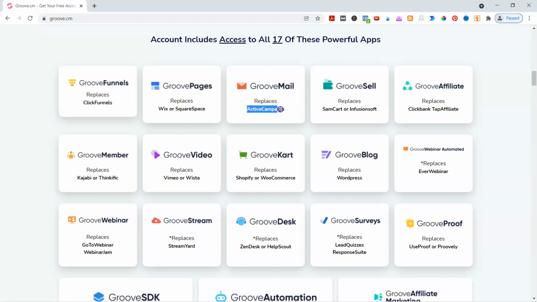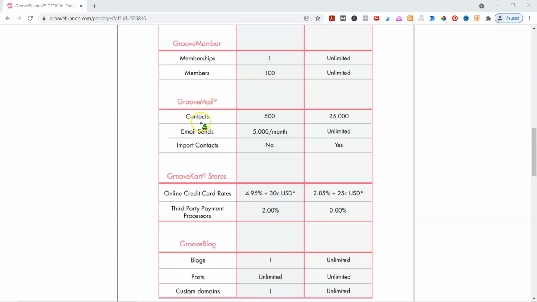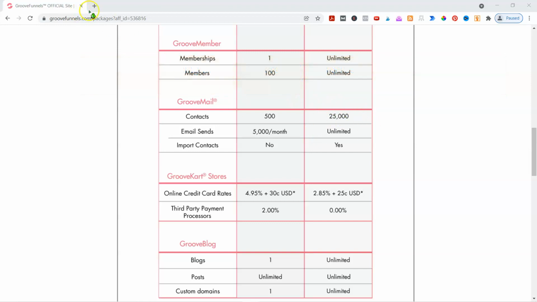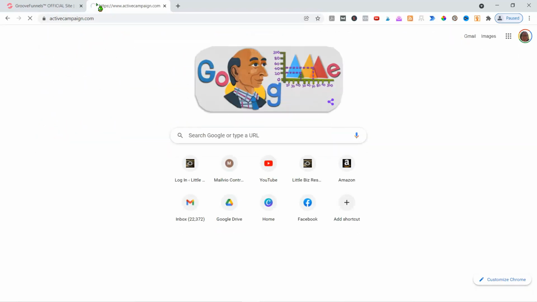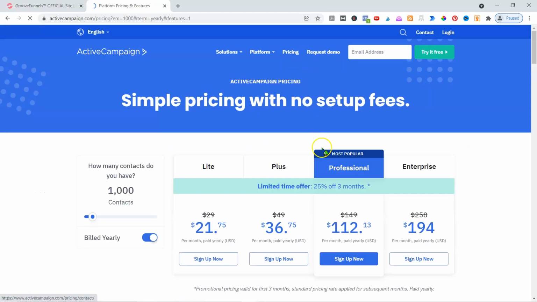Like, I think there's a mail option inside it, but here's something that is interesting. And I'm going to do a video specifically about Groove Mail when I can learn it better. But right here, 25,000 contacts. Okay. And I believe the pricing, no, you know what? I'm not going to say the lifetime pricing because it's probably going to change, but let's just say that the lifetime pricing was $2,500, right? Then you got to think about how much it is for the mail. So let's go to Active Campaign and look at their pricing real quick, because 25,000 emails is a lot, right?